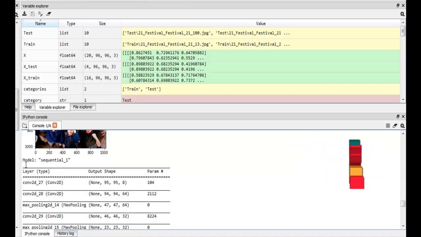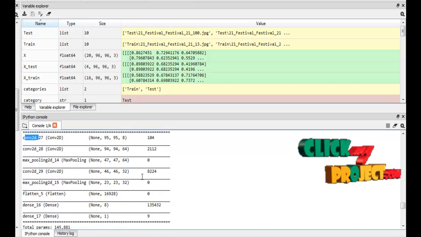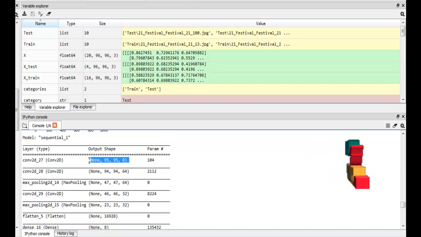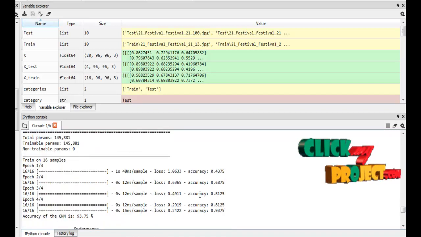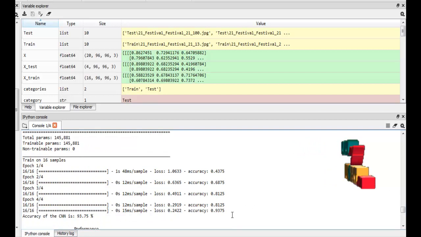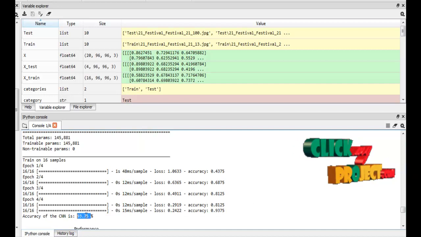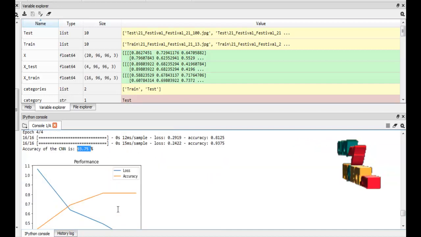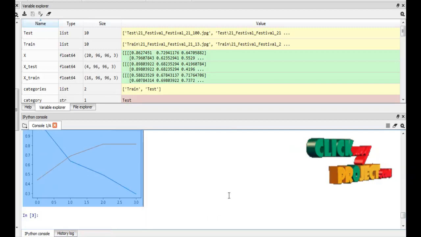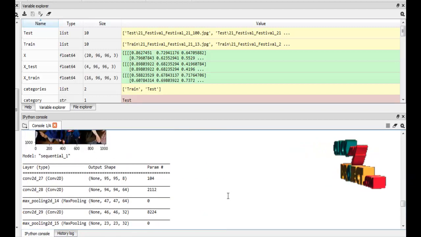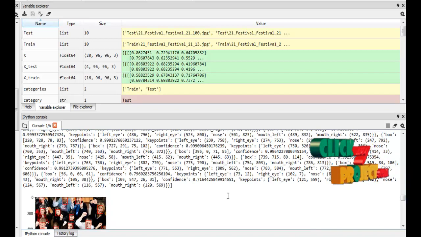After that, we have to implement the convolutional neural network. So this is the layer type and output shape for each layer. Then finally we have the performance metrics, in terms of accuracy it is 93.75%. So this is the validation graph for loss and accuracy. So this is the output part for small face attention face detection.